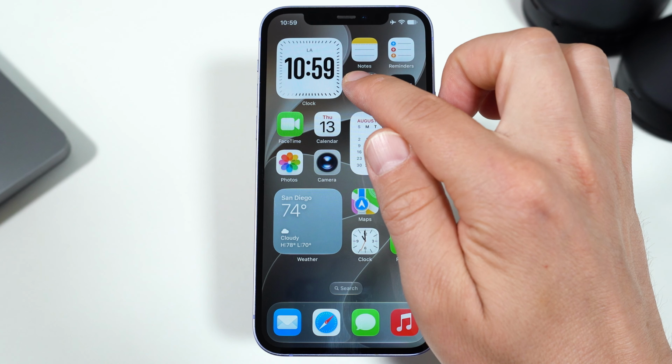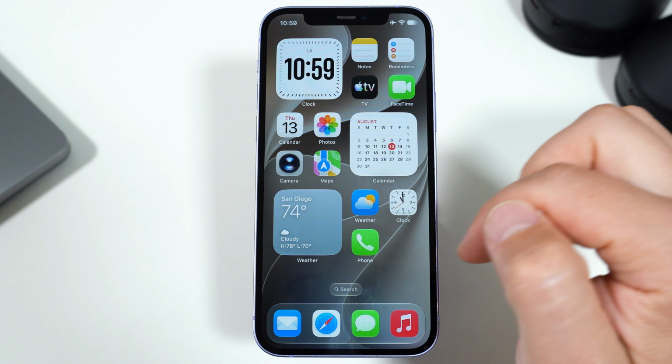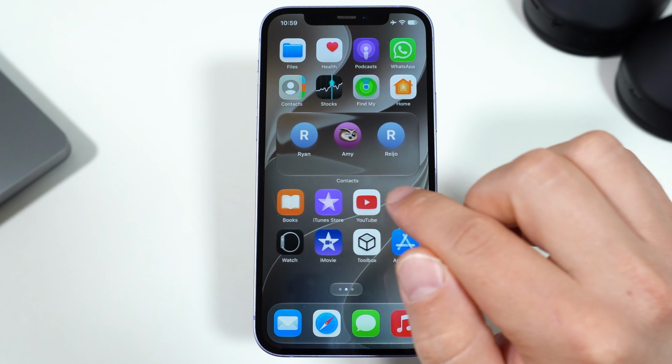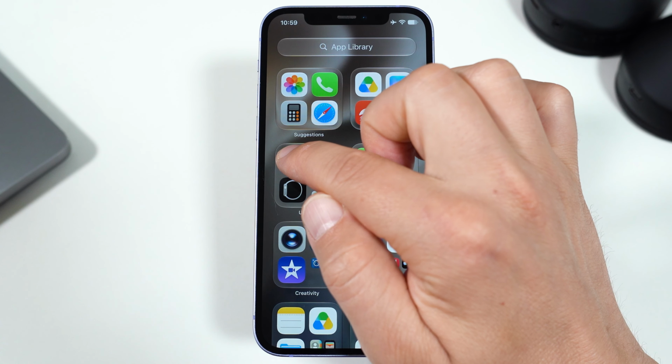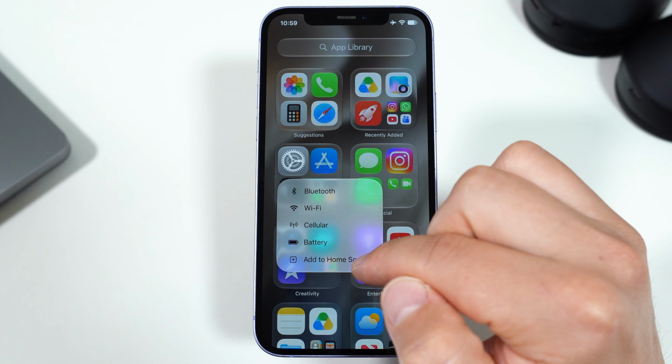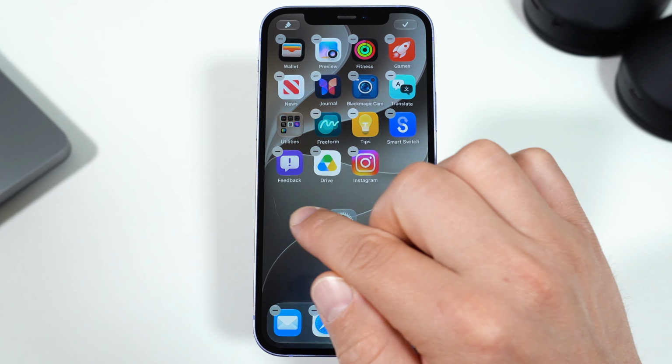Now, let's say Settings is somehow missing from your home screen. I'll remove it here just to demonstrate. If that happens, you'll still find it sitting in the App Library. If that's the case, we can locate Settings in the App Library and add it back to the home screen. Long press the app icon, choose Add to Home Screen, and it goes right back. And once it's back, you can even press and drag it to your preferred position, then tap the check mark when you're done.